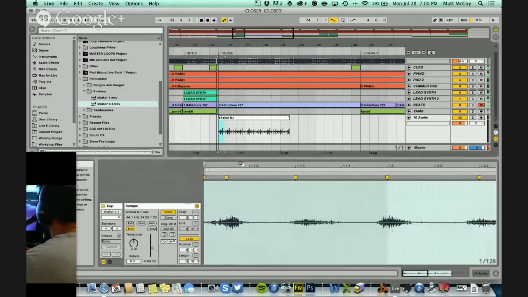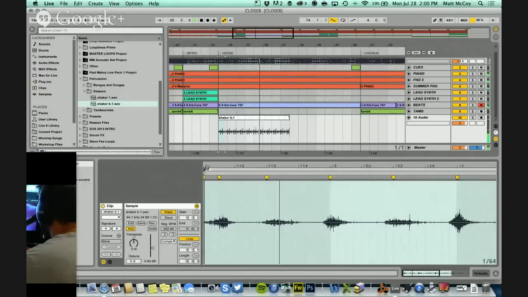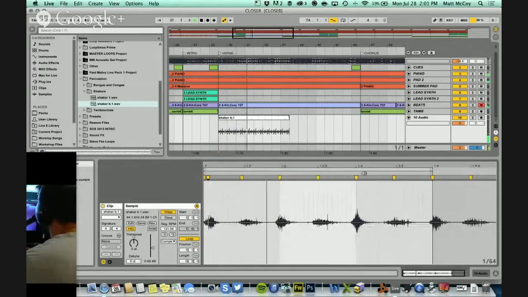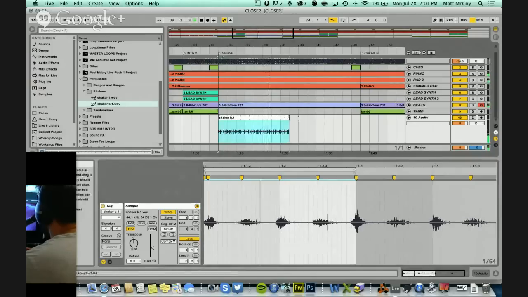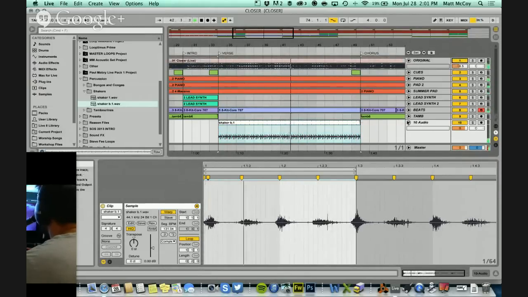So let's go and play this again. You kind of have to play around with this stuff sometimes. So I just moved the warp marker. There we go, that's cool. So I got a little shaker in there.